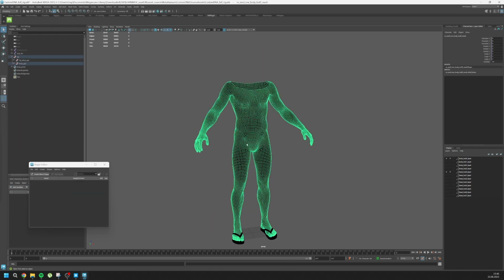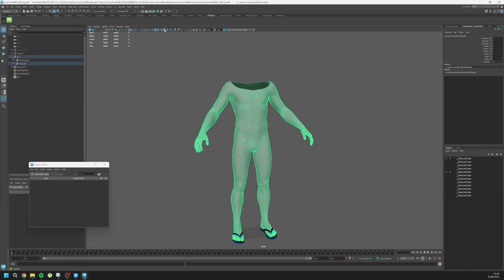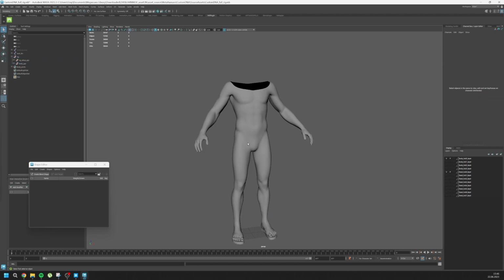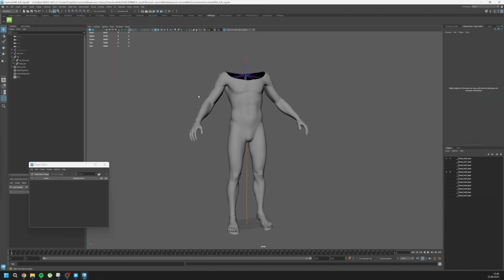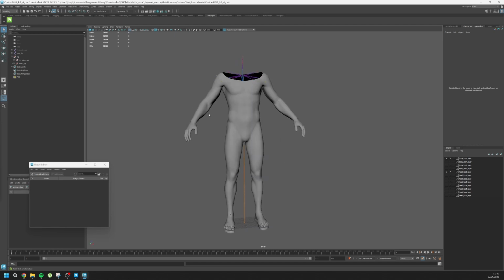And as you can see, it's now black because we deleted all the lights. I'm unchecking shadows and lights and textures to work like this. And let's show joints. We have now body joints and body mesh.